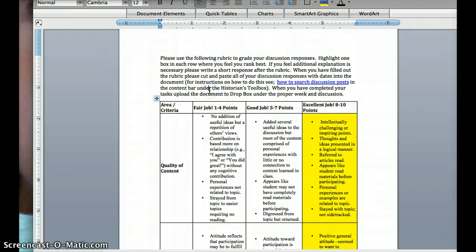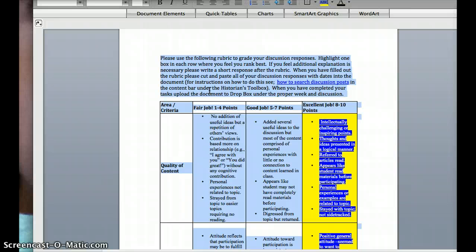Then you will Control All, highlight, Control C, copy the entire thing and place it into your submission window. So this is what I mean by doing that. If you don't self-reflect on your discussion, you do not get a grade for your discussion comments. So you're going to want to make sure that you do this.